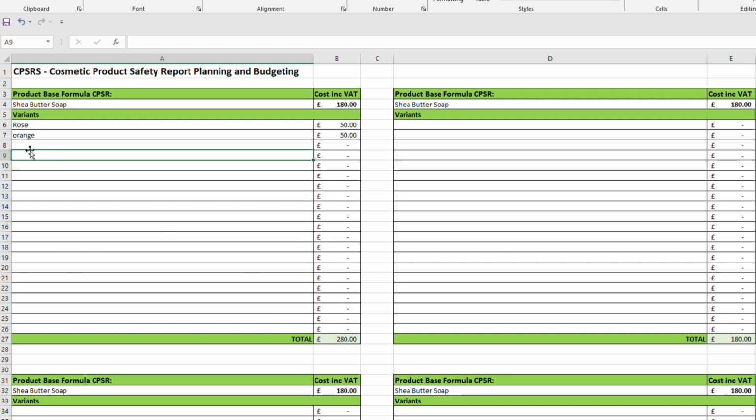If you have any additional costs, such as challenge testing because your product might contain water, you can just put this down here in the variants. So challenge testing cost, and then we'll put 300. Unfortunately that's about right for what that costs, and it gives you a total there. And then this whole sheet can just become your plan for when you're going to purchase your CPSRs and what to expect price wise.